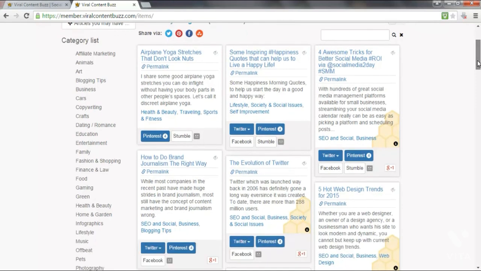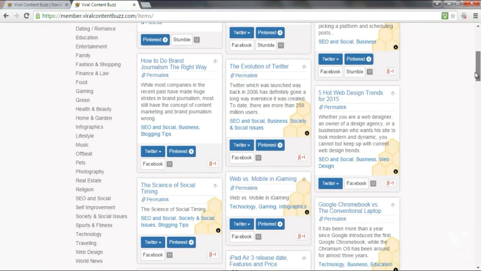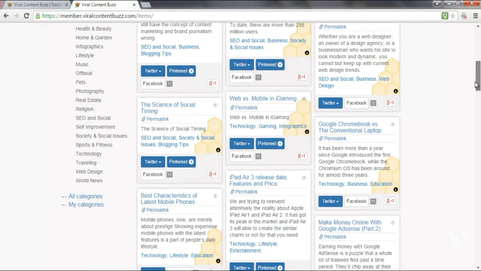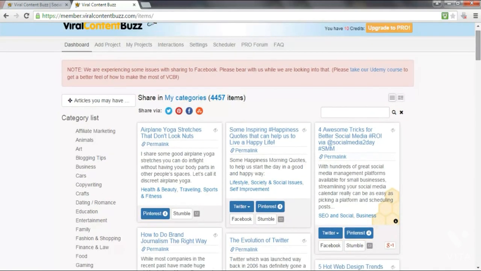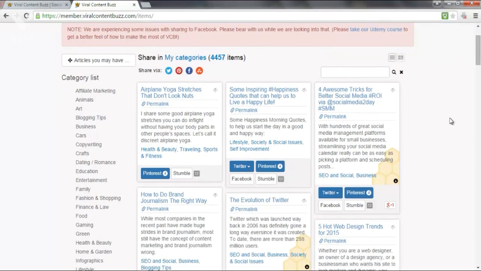So all you do is, if you find any good content that you'd like to share with your social media followers, you simply just click on the link, share it, and then you will receive points for that, or credits as they're called. So at the moment I have 10 credits, which is what you get by default when you sign up. But if I was to share these stories, I would receive more credits.